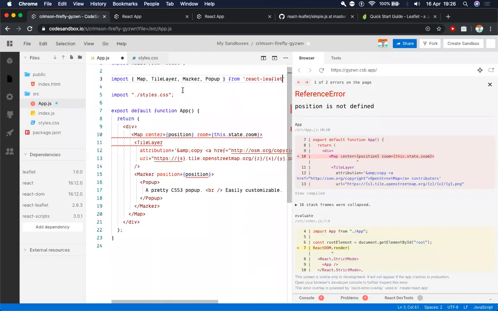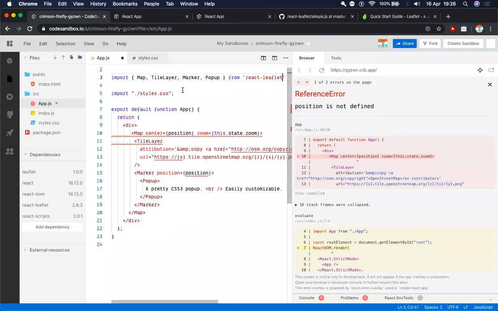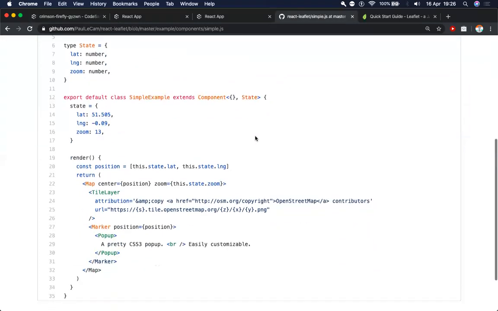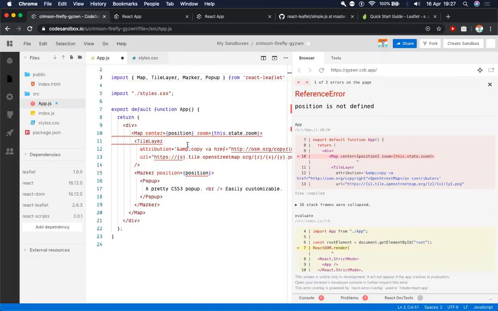Now we can see some other errors here. Position is not defined. We find position over here. What they've done is position is an array which contains two elements, the current latitude and the current longitude, which we want to display on the map. So I'll copy this from here.